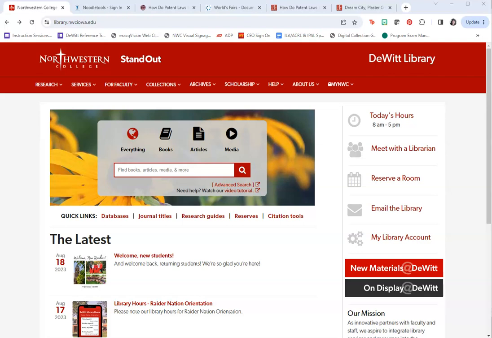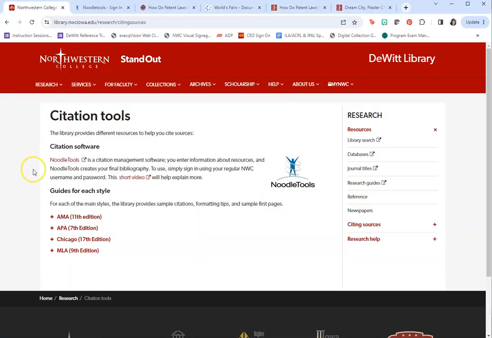NoodleTools is a bibliographic citation management software that the library subscribes to on your behalf. It creates formatted citations using APA, Chicago, or MLA styles. You can access it on the library's homepage by clicking the Citation Tools link in the Quick Links section. Here you'll see a link directly to NoodleTools.